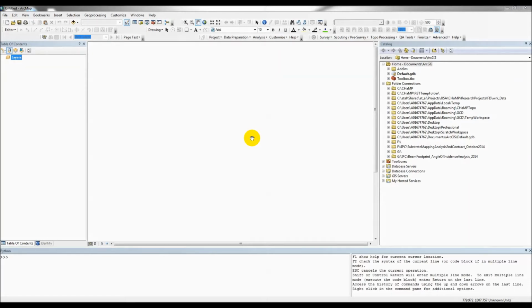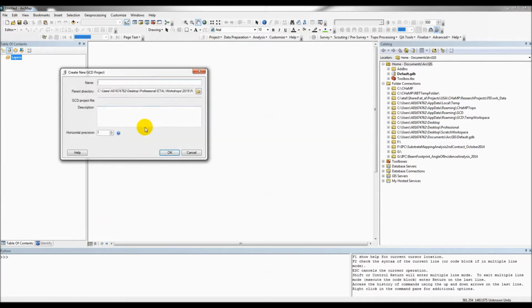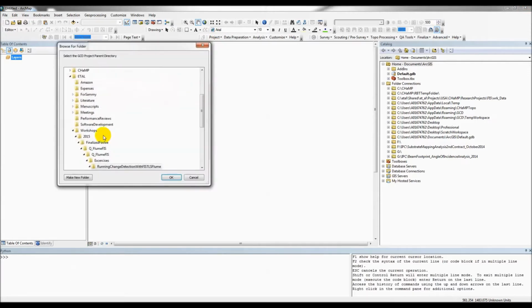So in this exercise, we're going to cover how to run an FIS error model. This is exercise N part 1. The first step is I've started a new ArcMap document here. The next step is I'm going to create a new GCD project, and I'm going to create that in the directory that I'm working in. So I am here.